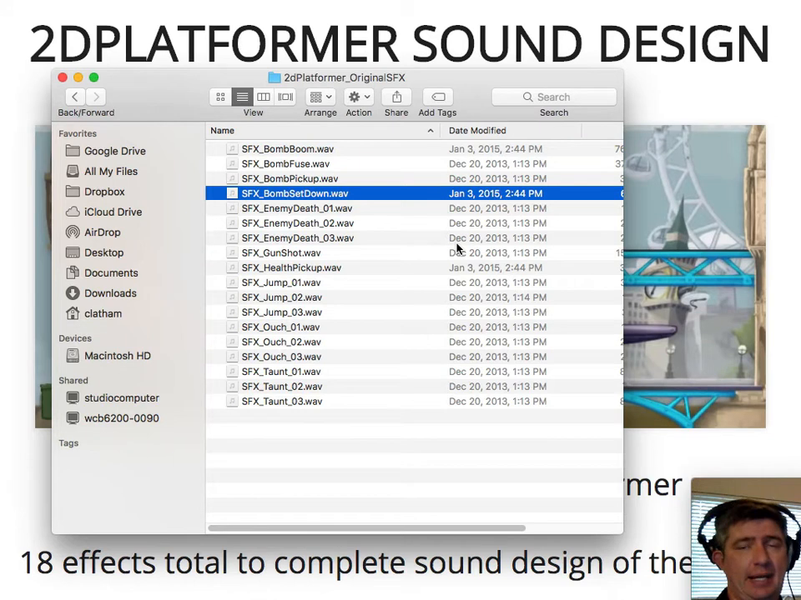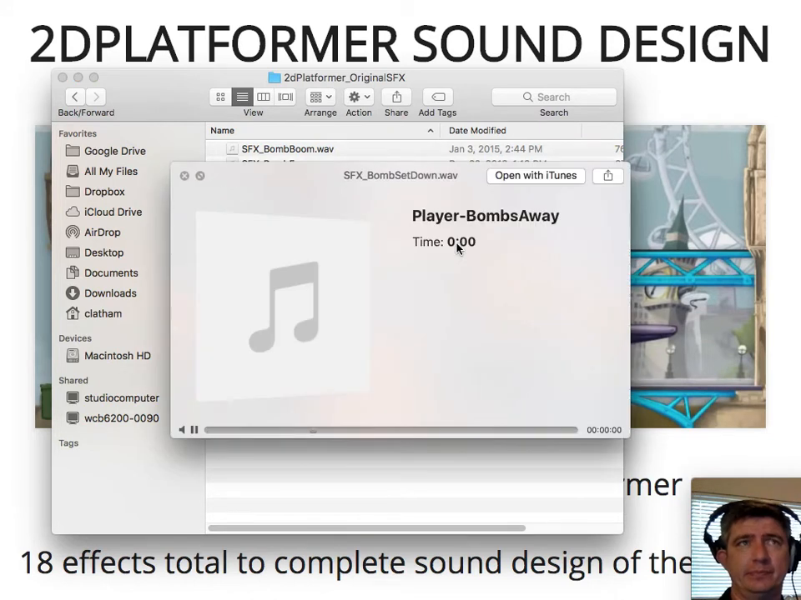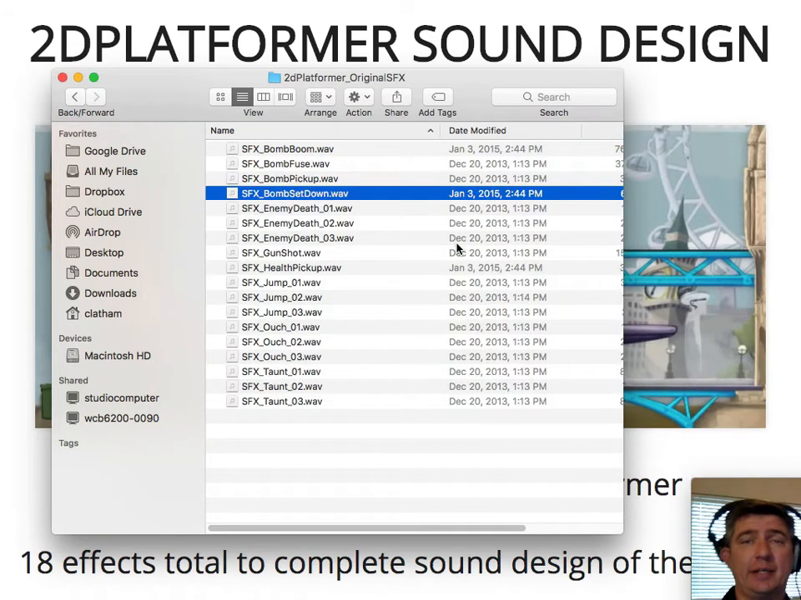Here's bomb set down. Bombs away. All right. So it's a line of dialogue. It says bombs away. You can just open up your microphone and record bombs away, or you can make it a sound effect, whatever you want to do. You don't have to say bombs away. You can come up with something else. And with all the lines of dialogue, it's much more custom and fun and unique to make up your own stuff.